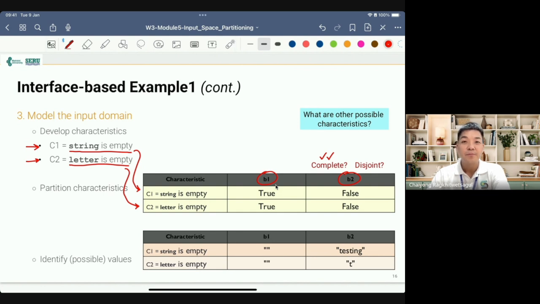Okay, what do you get? We will see that when we do disjointness, we want to check whether, if we combine the two blocks together, we would get the whole input domain of the parameter back. So for C1, if a string is a parameter, we have two blocks: a string is empty is true, which is an empty string, and a string is empty is false, which is a non-empty string. If you combine the two blocks together, you would regain all the possible string values, which is empty string and non-empty string. So for C1, the disjointness property is also satisfied.